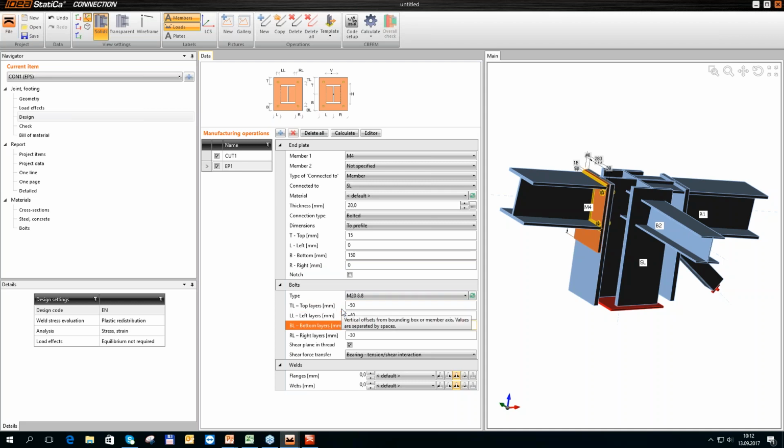Then left layers minus 40. And here we want to add some layers, so I will write more numbers. And you can see the bolts appear. And right layers we will set the same as left layers, so again minus 40. And that's it. Now I change only the thickness of the welds to 4 millimeters for flanges and for webs, and we are using double fillet welds.